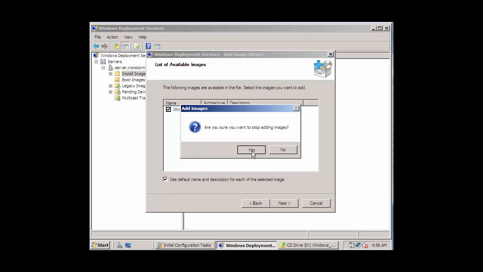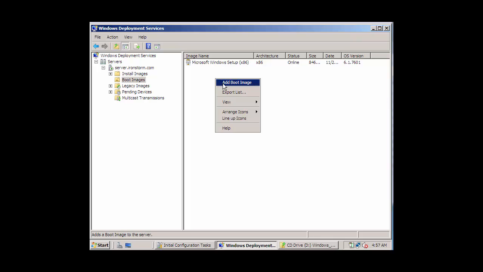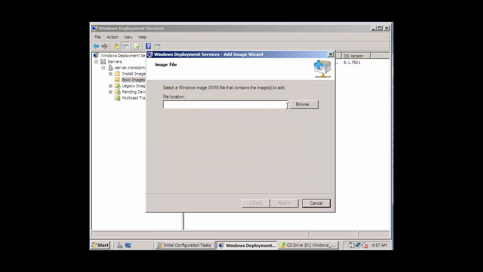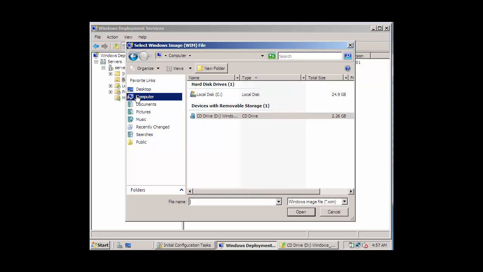So I'll just cancel this. And then after you have done that, you can do the same with input images. If for some reason you see your image group here and you come to boot images and you don't see any boot image here, you can right click, add boot image, and browse for the file location of that boot image. It has opened up first because we just browsed there, but it would have been the same thing.